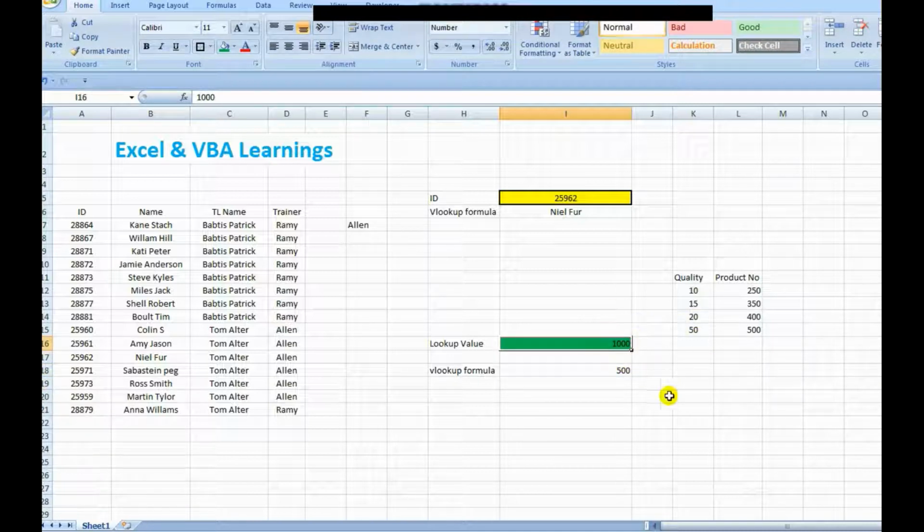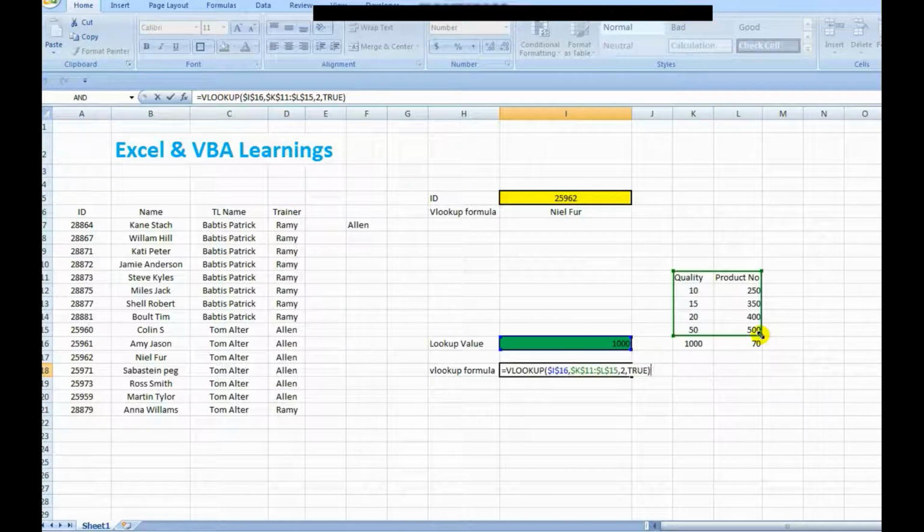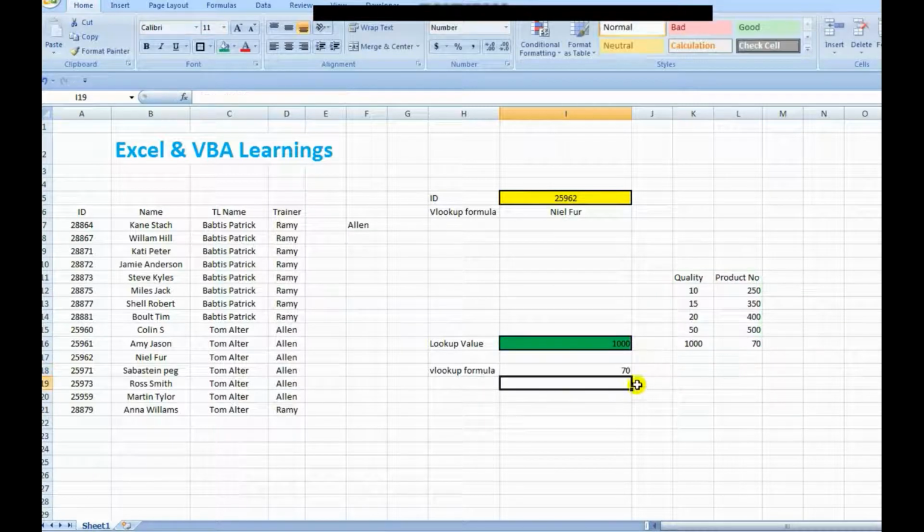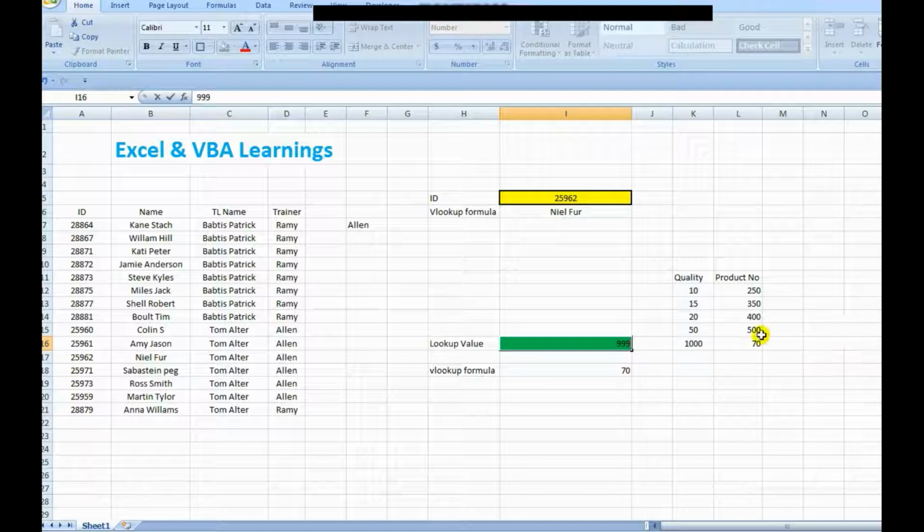So this is how VLOOKUP works with the approximate match. If I enter the value 1000 here and give some amount like 700 or 70, you can see it's still giving me 500. Why? Because the table array I have selected is only till this much. If I want to edit that, I can just press F2, drop it down, enter, and you got 70. If you do 999, it will give you 500.